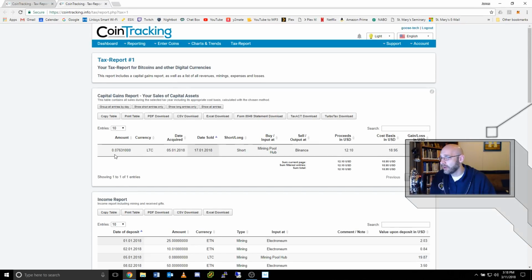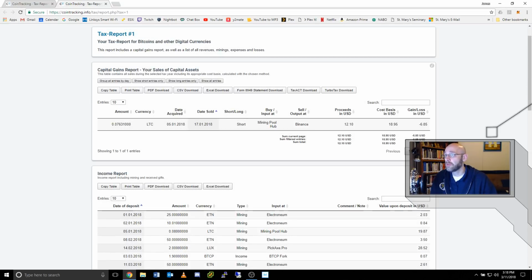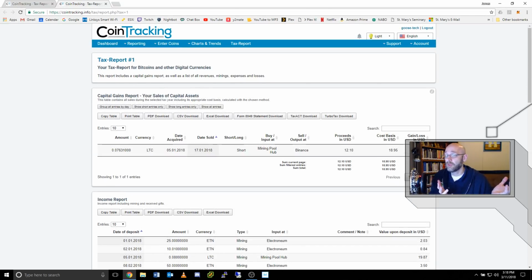So here it is. We've got one trade, which is Litecoin, and we lost $6.85. So there you go. There would be a loss statement that you could add to your taxes. This is another helpful chart right here, the income report. Notice that this is all mining, and mining is taxable income. So here's our taxable income of $59.99, which is all on account of mining. So that's another report that you could file very simply just using this program. So basically, I've killed two birds with one stone and done very little work.